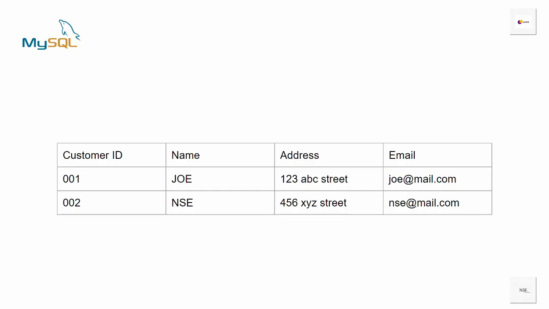So, in this series, we are going to be writing lots of SQL code. We are going to see how to create a database. We are going to see how to create tables within this database. We are going to see how to insert data in these tables.